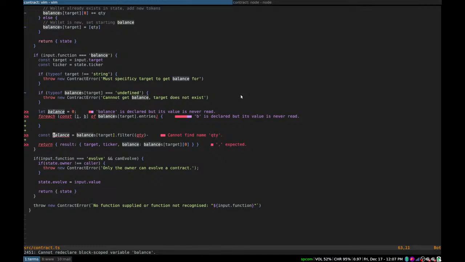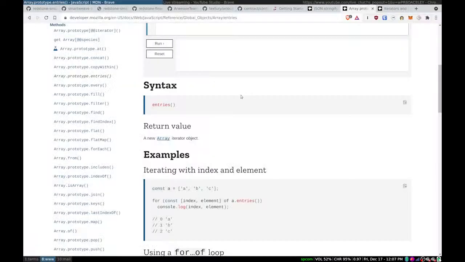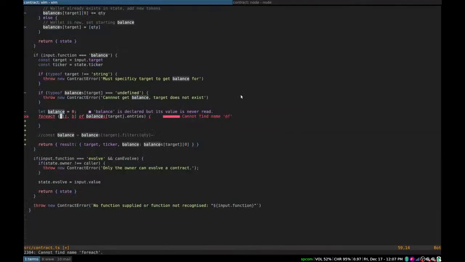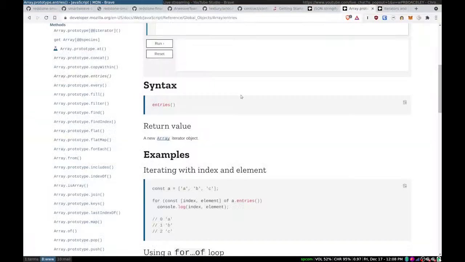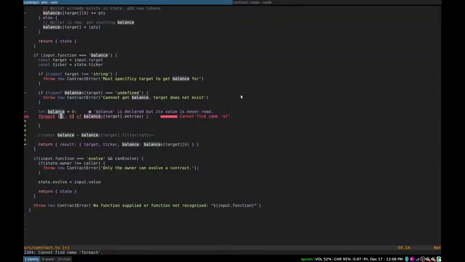What's the, doesn't like that of? Look, TypeScript, I'm just copying what's in here. Oh, it's because of this. For const. Okay.